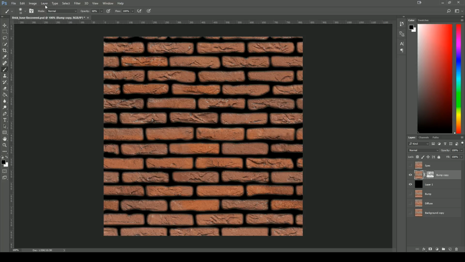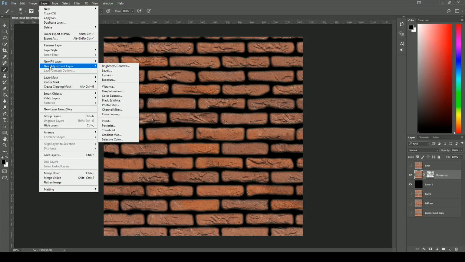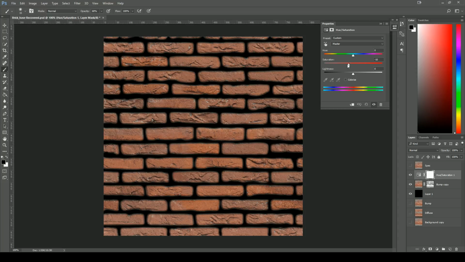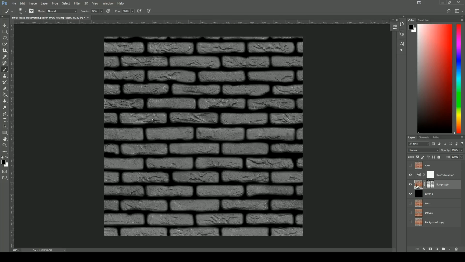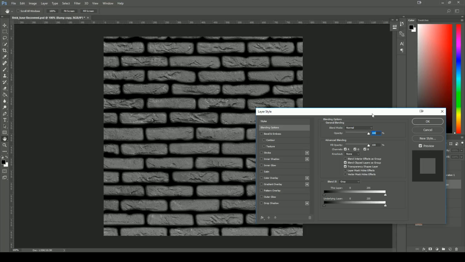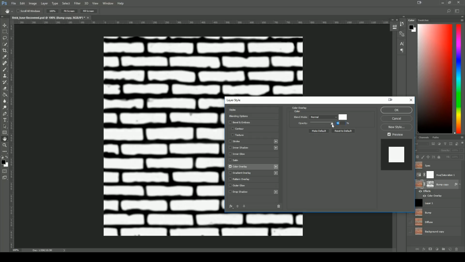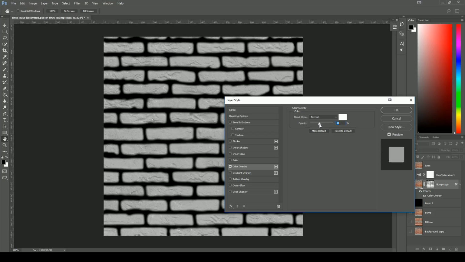Okay, so above this layer, I'm going to go to Layer, New Adjustment Layer, and add a HueSaturation layer. And on this saturation layer, we're going to pull the saturation right down. Back onto the bricks layer, I'm going to double click the actual layer here to bring up the layer styles. And I just want to go into color overlay. So a white overlay is what I want. So the bricks are much whiter now, completely white at the moment, but if I turn the opacity down, that brings the bricks back through. I'd say about 40% looks okay.